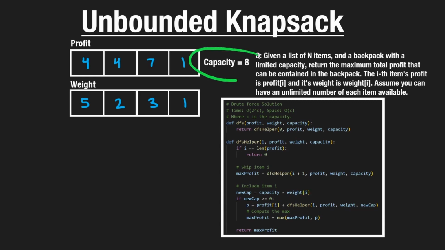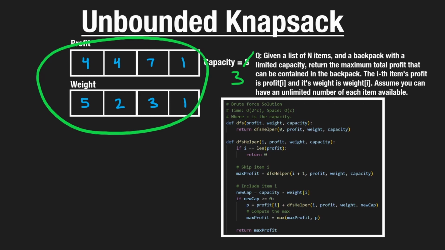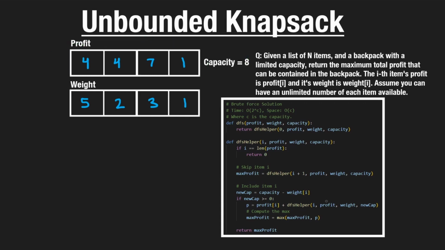We started with a capacity of 8 and we had all 4 of these items. Now we have a capacity of 3, but we still have access to all 4 of these items. That's the idea. That's the one line that we changed here. Now, sometimes the difference between a 0, 1 knapsack and Unbounded Knapsack is more than just one line of code.